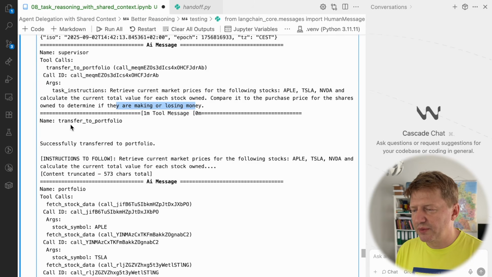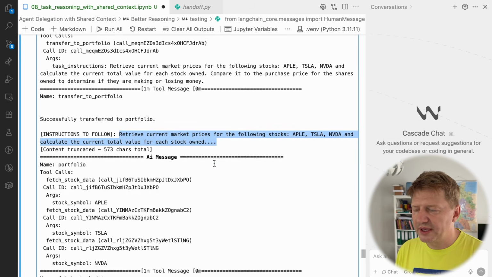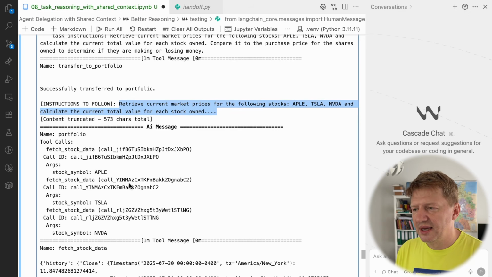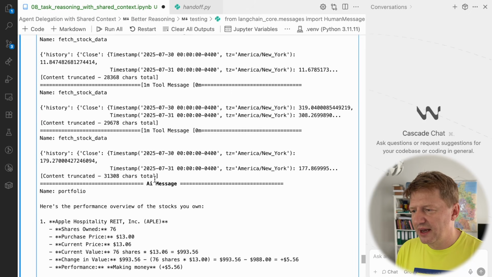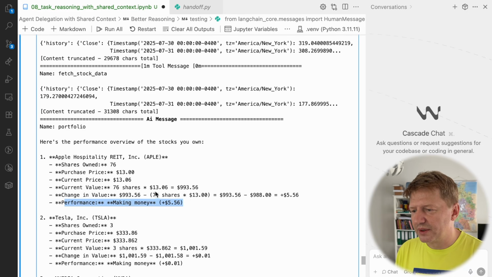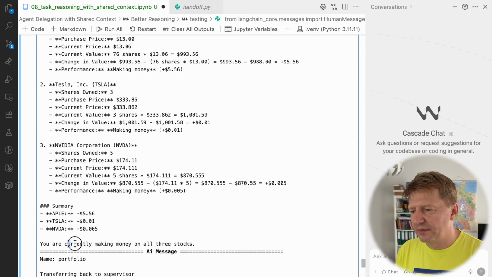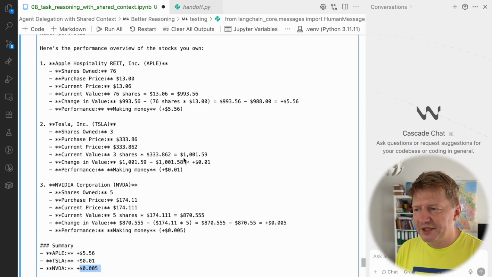And it was transferred to the portfolio, and this is the tool message that we generated. You can see that it successfully transferred to portfolio. And here are the instructions to follow, and this is information for our portfolio. And look at that, portfolio this time didn't complain about unknown instructions or something. It immediately started to act, right? So it made tool calls for Apple, Tesla, and Nvidia, got back some stock data and provided the real report. So immediately. Oh, I'm making money in some sense, right? But this is the idea, basically.